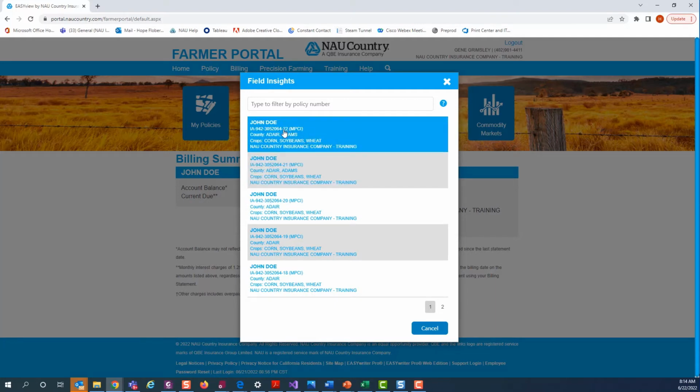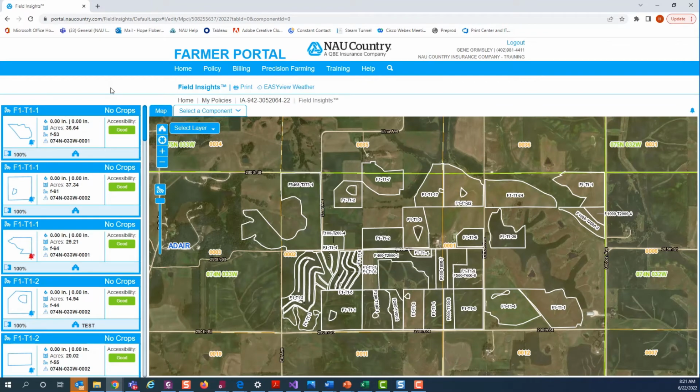It is important to note the year of the policy that you are using, as our farmer portal does utilize and show past years of your policies. I'm going to select the 2022 policy. Once you have entered into Field Insights, you'll see your field card information on the left-hand side of the screen and your mapped fields on the right-hand side of the screen.